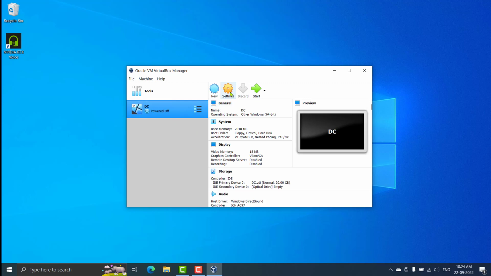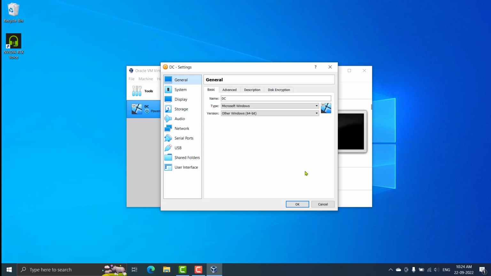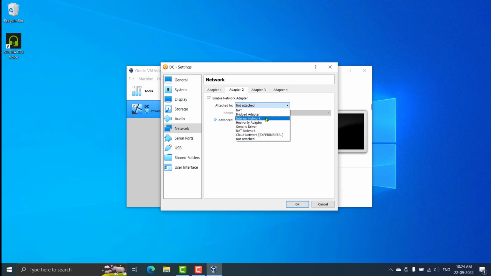Then we need to configure the settings. Click on here, go to network, and adapter. We're going to set up two adapters, one for NAT for connecting to the internet, and the other one for internal network. Enable it here, select internal network and click OK.